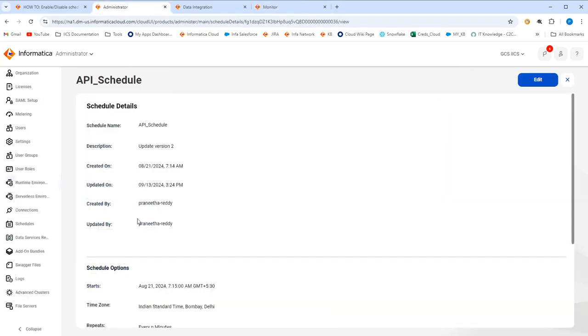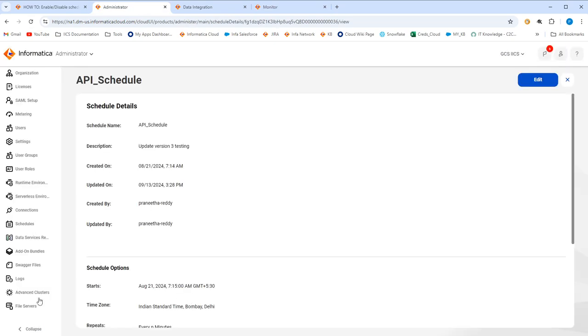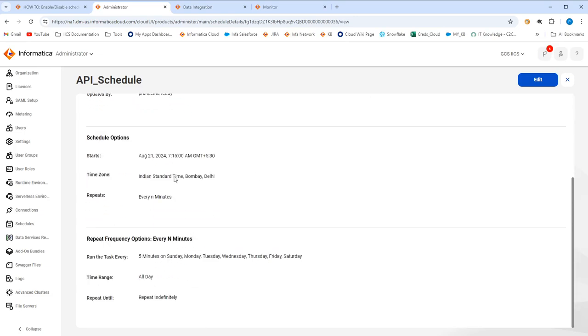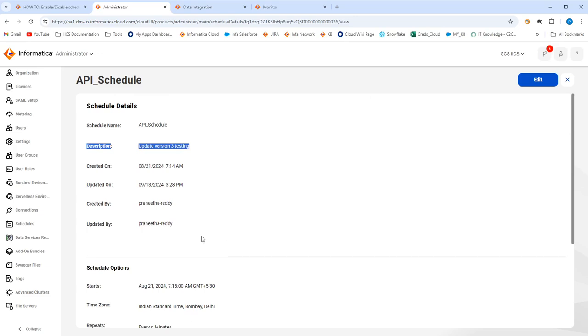If you want to validate the same from the UI, currently we don't have any option where you can validate it on the UI. The only way to check if the schedule is enabled or disabled is from the API. If you check on the UI, here also it is updated, the description is updated, but you will not be able to see anywhere the status, that is enabled or disabled.